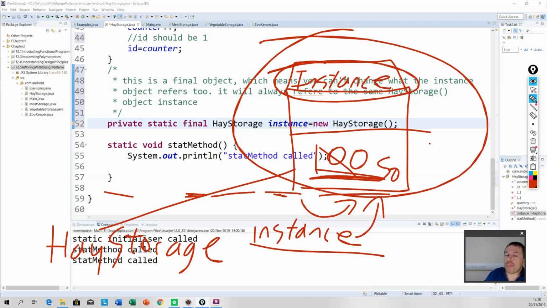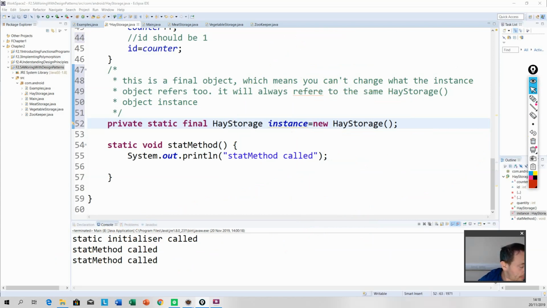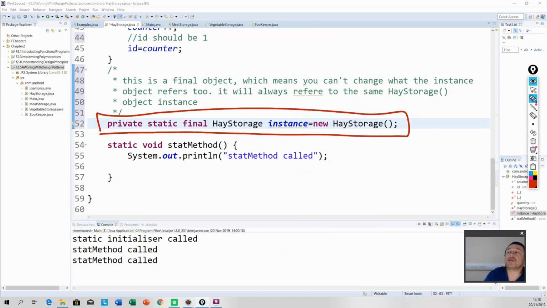Now I have made it static. Why have I made it static? The reason is, what did I say about static initializers? They run before the class is created, before the object is created, and they only run once. So this is final, and it only happens once. So it only accesses the HayStorage constructor once. Now it's private, which means I'm going to have to access this somehow.